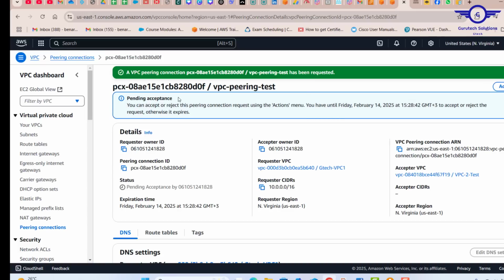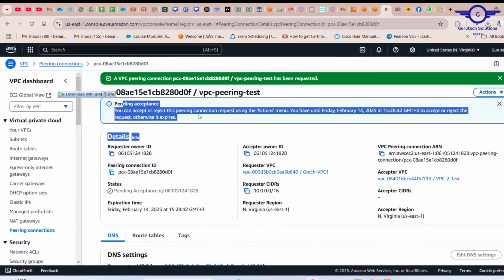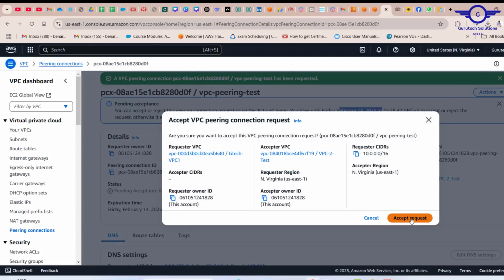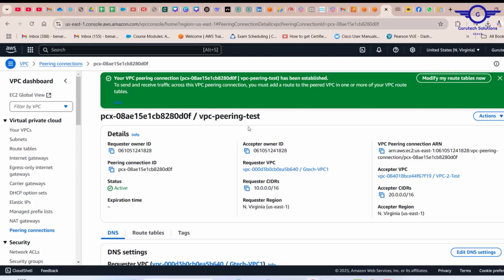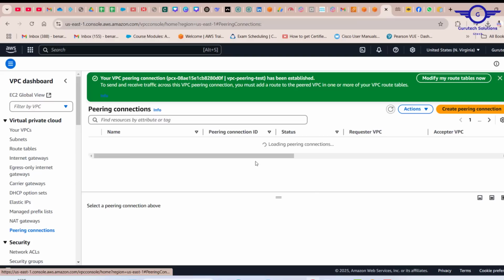Perfect. So after creating, you can see pending acceptance. You can accept or reject this peering connection request using the action menu, and it will expire on this date. So just go to action and accept the request. Perfect. So we have created a peering connection.